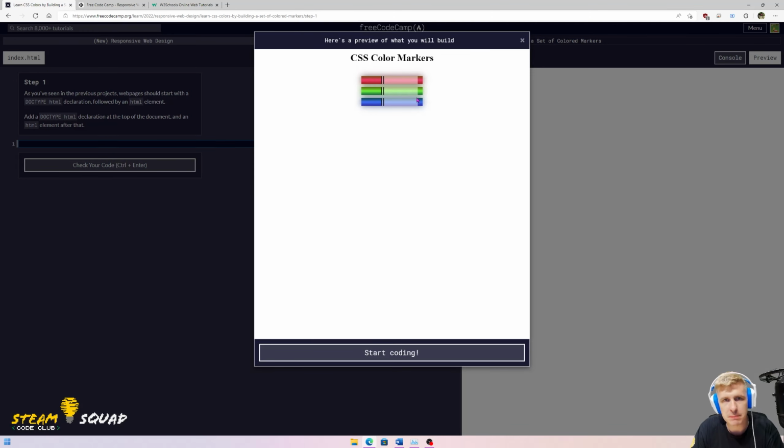Here's what we're going to be making. Just a simple set of 3 colored markers. I can see some shadow, some color gradients, maybe some borders with different divs. We'll have to look into it to see how it's made.